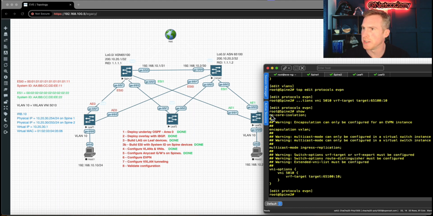But no core isolation, as discussed, we need that. We need to encapsulate all the traffic into VXLAN tunnels. For BUM traffic, we're using ingress replication. That's only supported on Juniper Junos. And for the VNI 5010, we are using this VRF target of target 65100. That's the ASN for VLAN 10. It's just an arbitrary number here. That could absolutely be anything. But that's how we configure EVPN.